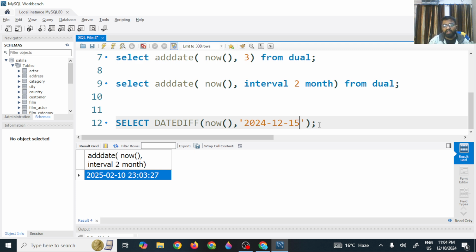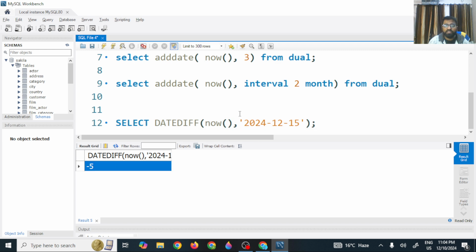From the current date to the upcoming date, the difference is -5, because we are going to go in the future, so it will show -5. In case you make this value smaller, let's say today is 10th of December and we are comparing it with 8th of December, the difference will be 2 days.